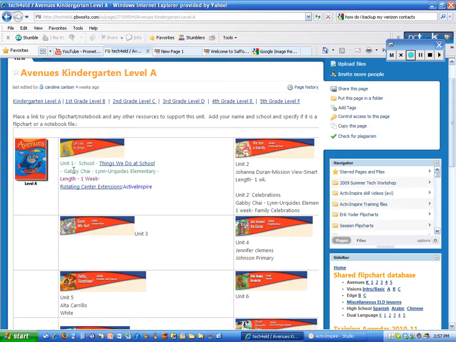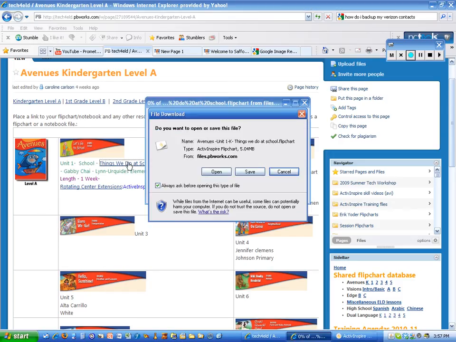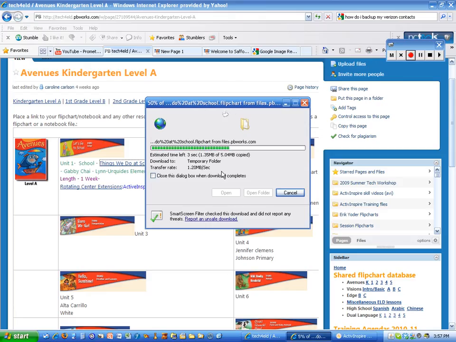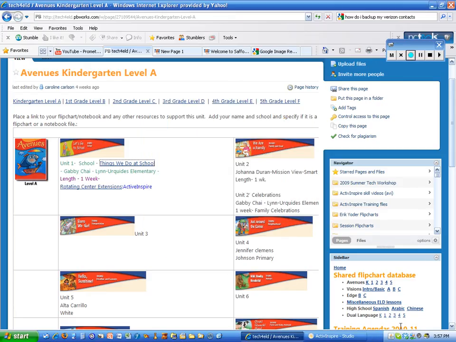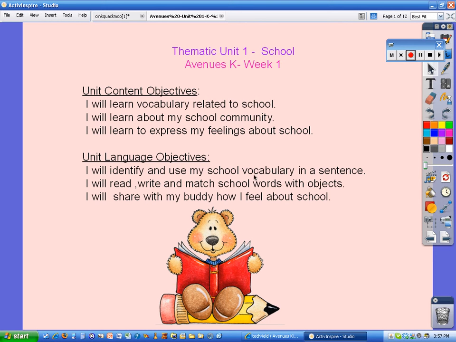Here's the one from Unit 1, Kindergarten. So this is for a student who comes to our school, does not speak English in kindergarten, and they need to learn to speak English. So we'll open this one. It downloads from the wiki. And now we can go back into the software, and here it is. Here are the objectives of the unit. It's Unit 1 from the textbook, vocabulary related to school, school community, feelings about school. And the language objectives: identify and use school vocabulary in a sentence, read, write, and match school words with objects, share with a friend or buddy how they feel about school.